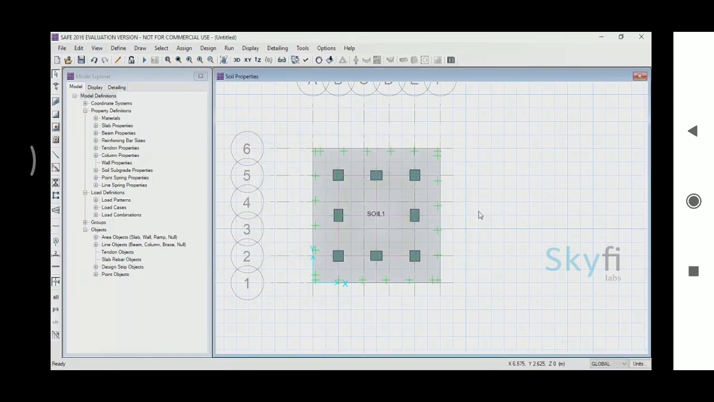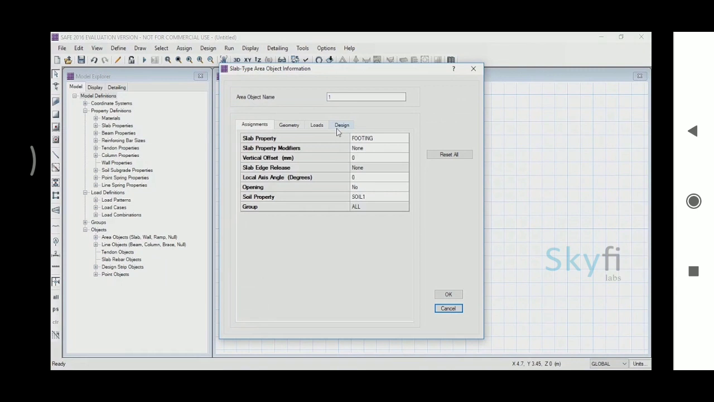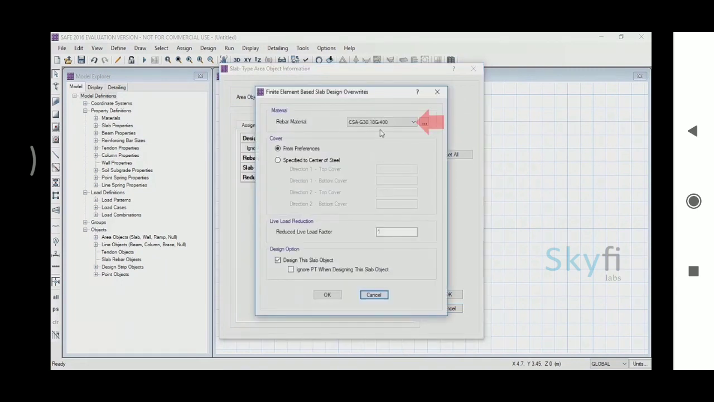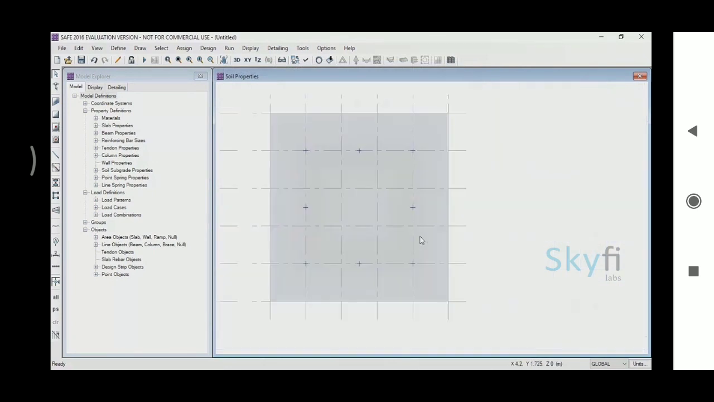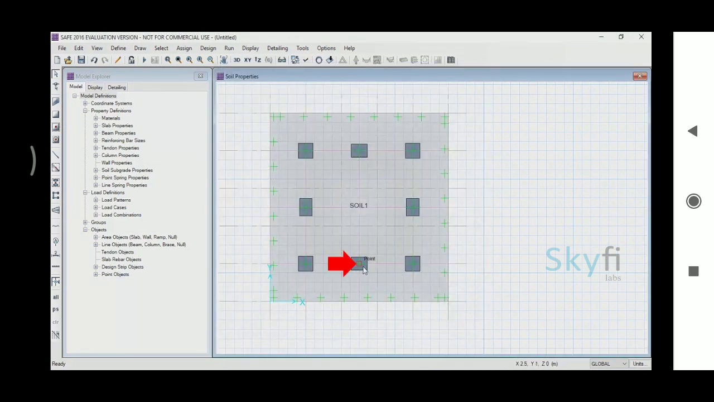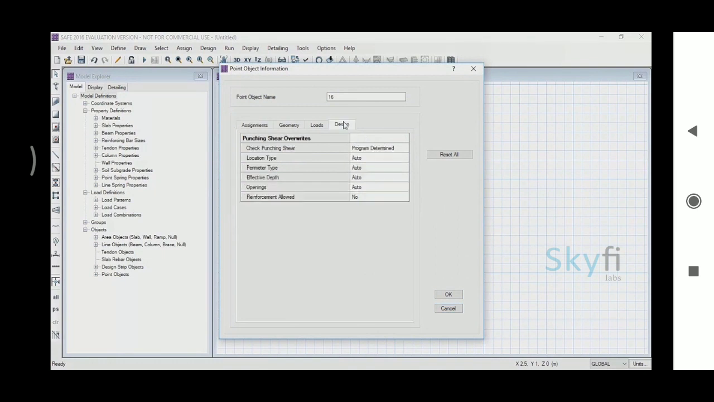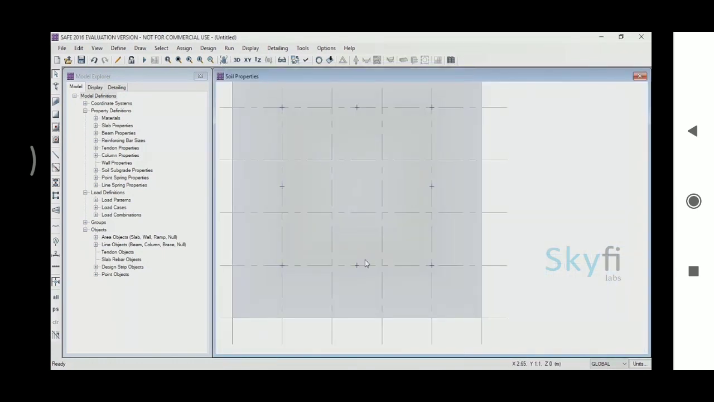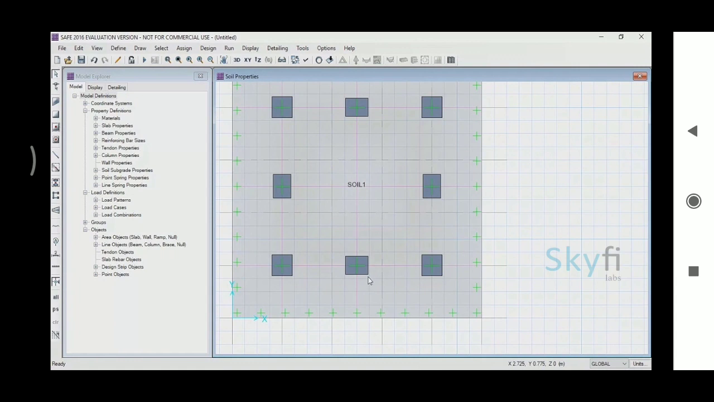Now right-click on the area above the footing and change the rebar material to HYSD 415. Zoom in a bit, and right-click on the column area to check the rebar material. If you right-click on the center of the columns, the rebar information will not be shown. So zoom in the model as per your convenience. In this way, you can check the rebar information in all the models.